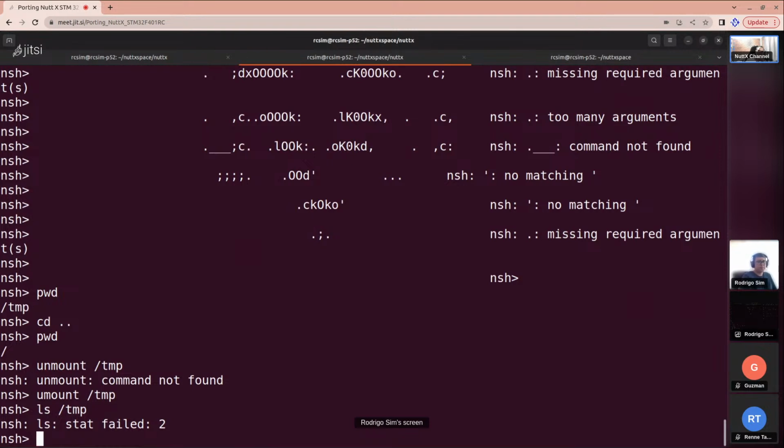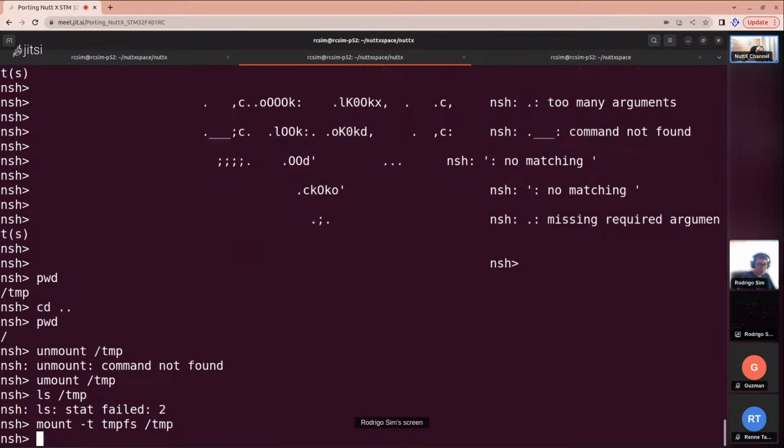Now mount the tmpfs again. Mount minus t, tmpfs, slash tmp. Okay. Yeah, and try RZ again and let's see.